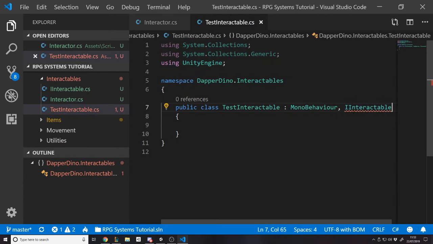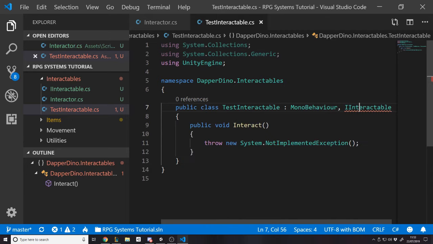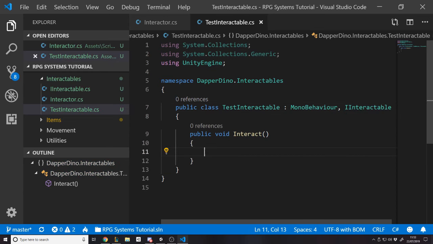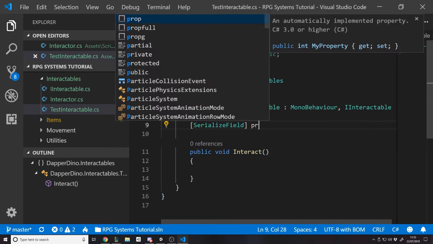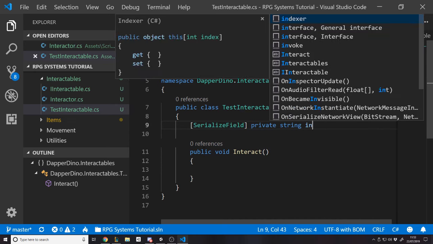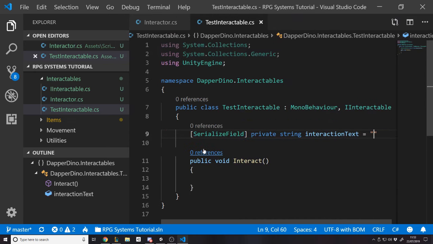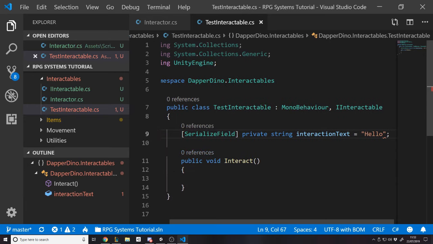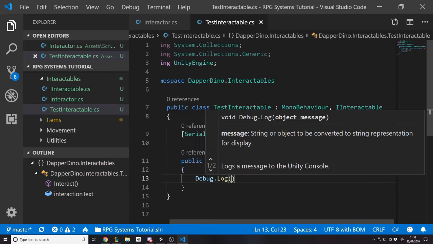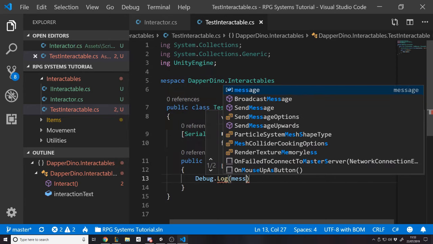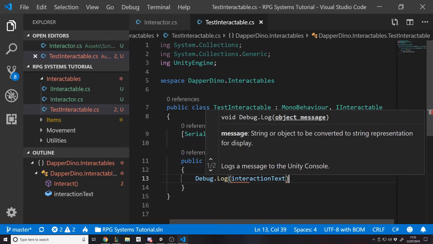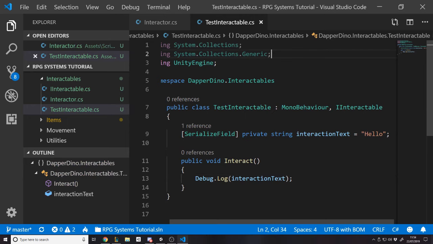Now of course the TestInteractable is going to tell us it doesn't implement the interface, so you can auto implement it and just delete the exception code. So now we need to write what does the TestInteractable do on interaction? Well, for the sake of this I'm just going to say a TestInteractable has a string: serialized field private string interactionText equals, well, hello or something. And then we're going to say Debug.Log interactionText, right? And that can be our test. That's just our way of testing.